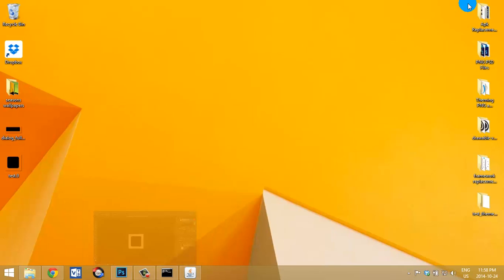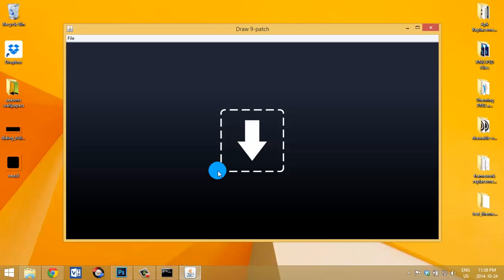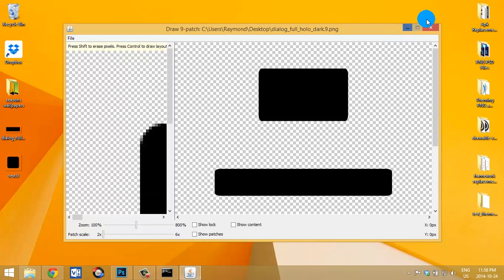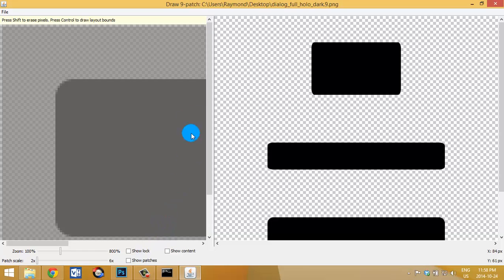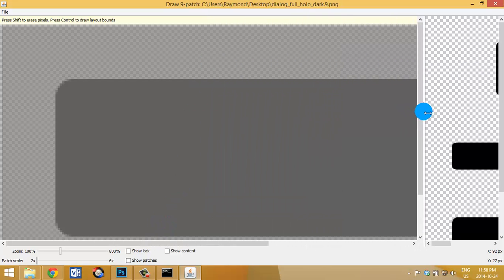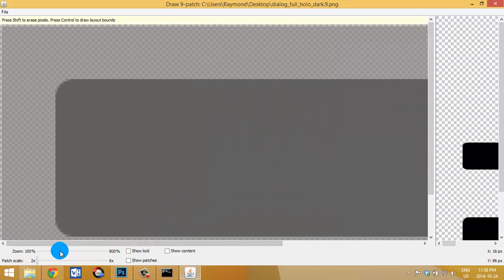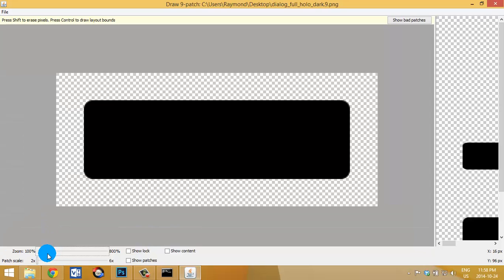Okay, now we're going to get into the actual 9 patch tool. I like to save my patches on the desktop. I can just drag them in, and here's the dialog that we did earlier, and I want to expand that and bring that down a little bit.